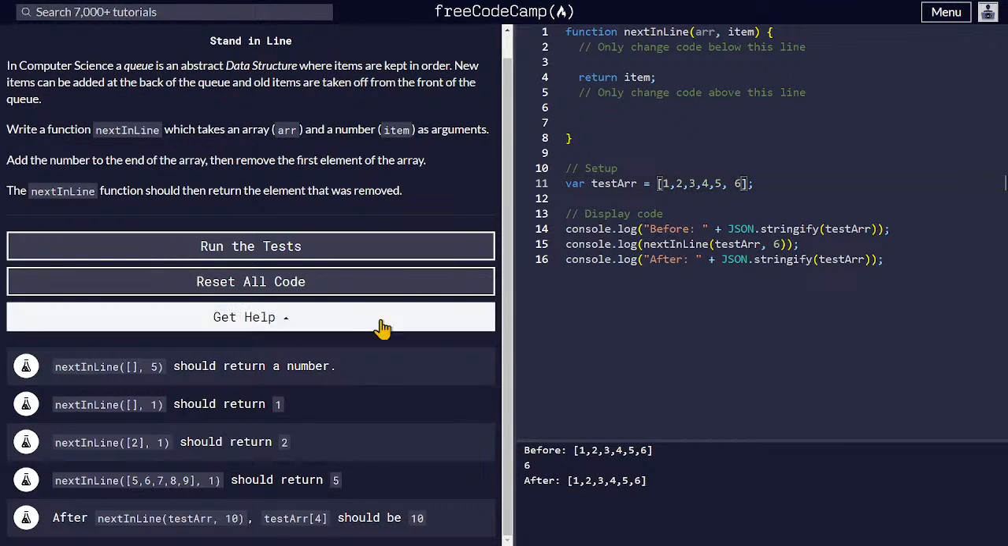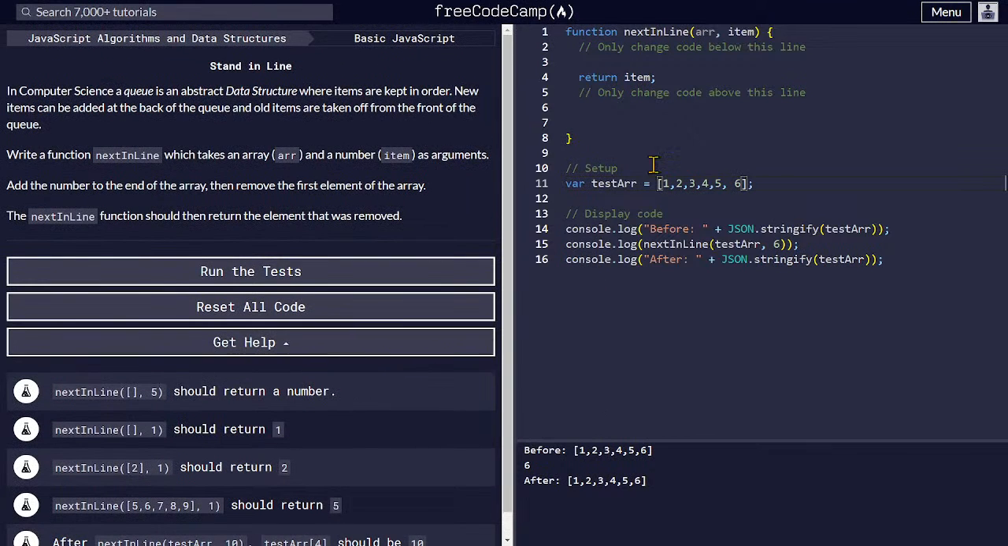Text array, so I think this was before this, and after that. So add a number to the end: write a function which takes an array and a number item as an argument. Add a number to the end of the array. So we are adding the number to the end of the array.